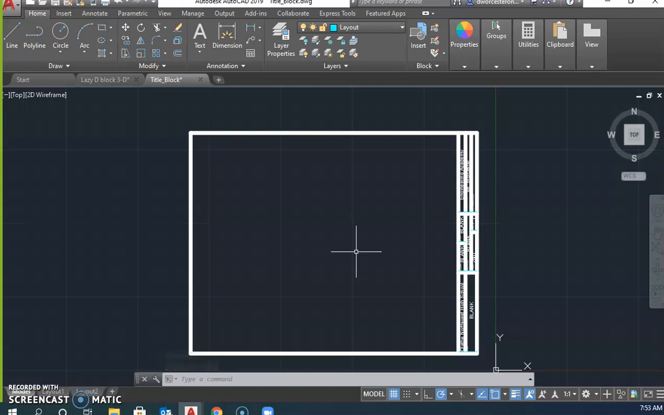If for some reason you don't have your title block, this is not a must-do. You will be graded down just a little bit if you don't have your title block border with it, but you don't have to have your title block. I am going to be doing things on different layers and everything like that, but you don't have to necessarily have your title block. All right.